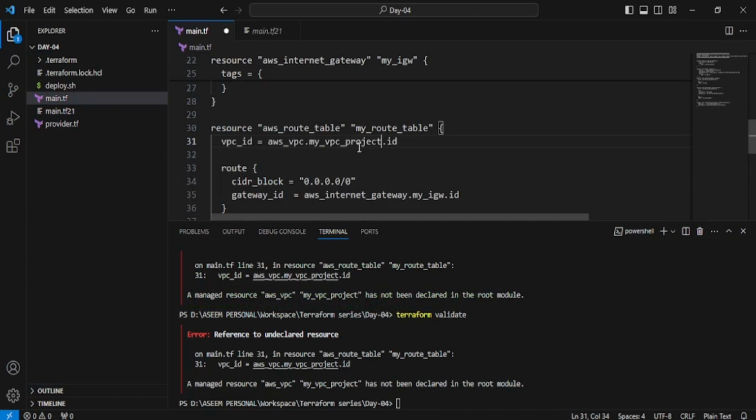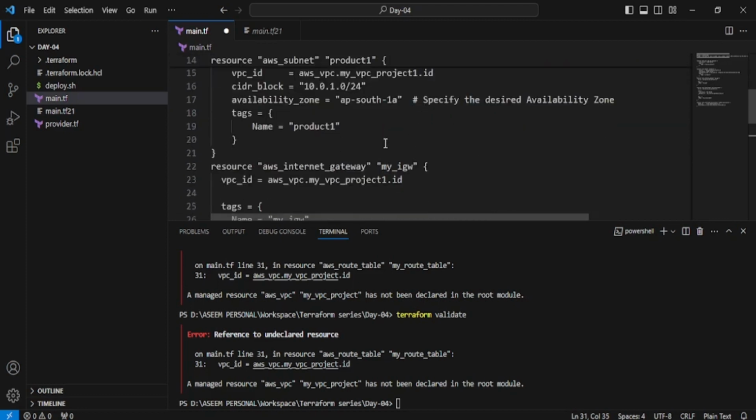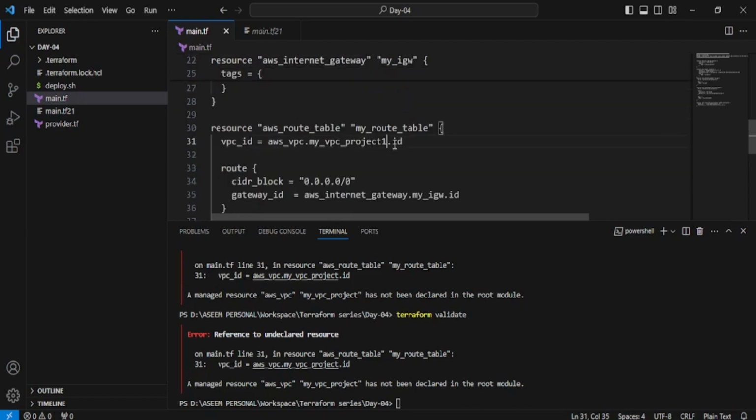The VPC ID we have mentioned is wrong. The reason is that we have mentioned over here the VPC should be project 1, right? So here I have to add the name. I have to match it with this. So let me save now.